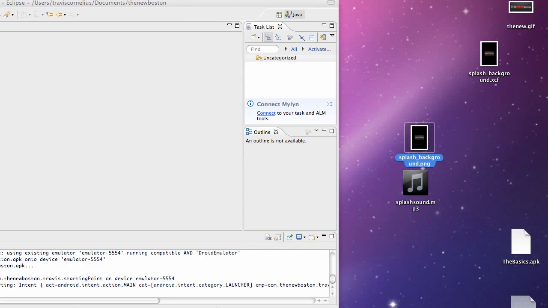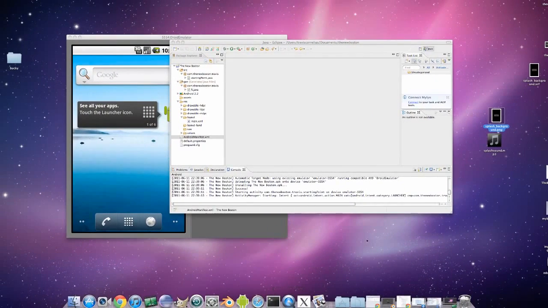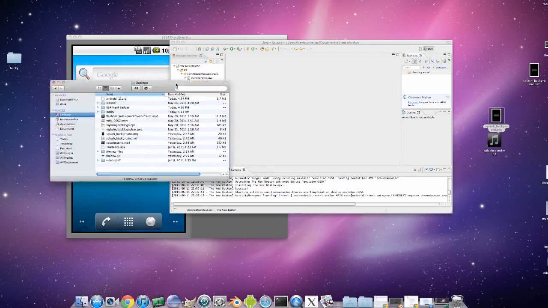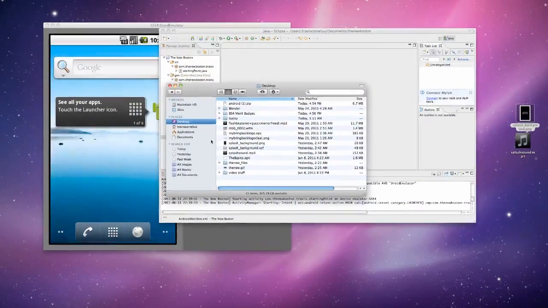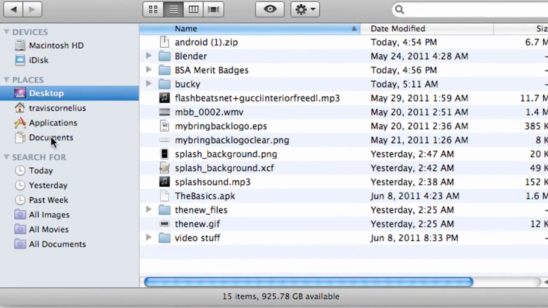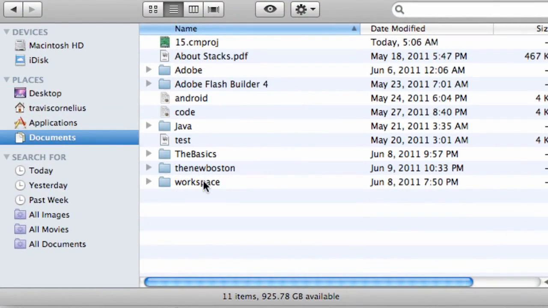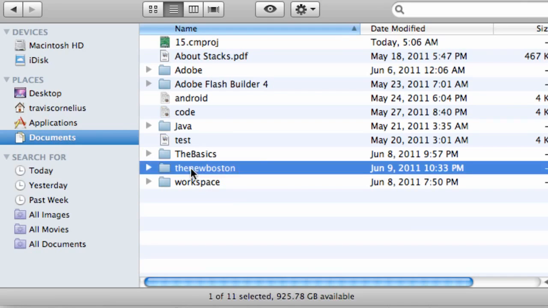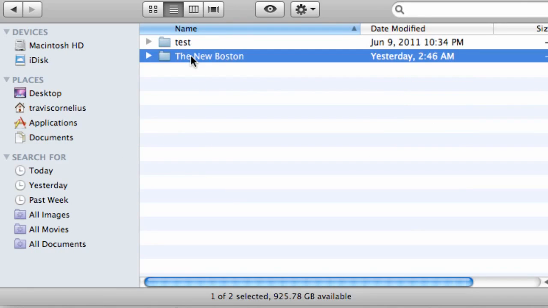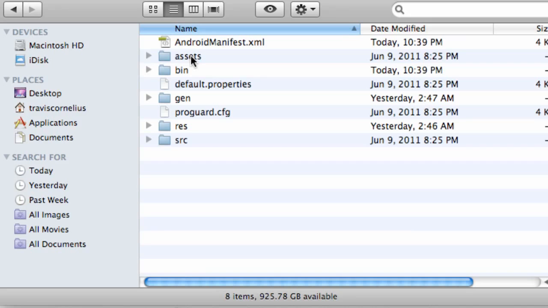So I created both a sound and just a quick wallpaper. And what we're going to do is basically put those in the right place that we're going to need so we can use them in Java and XML and all that good stuff. So I'm going to open up my Finder, or basically, my computer. And within here, I saved the project or workspace again under Documents, and I called it the New Boston. And then we set up our project called the New Boston as well.